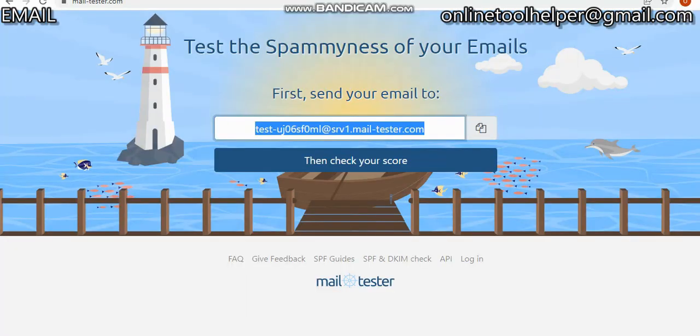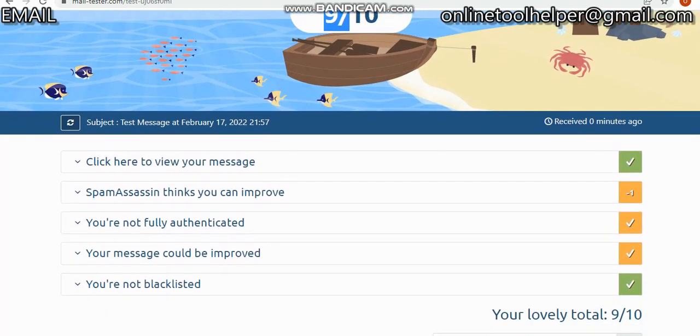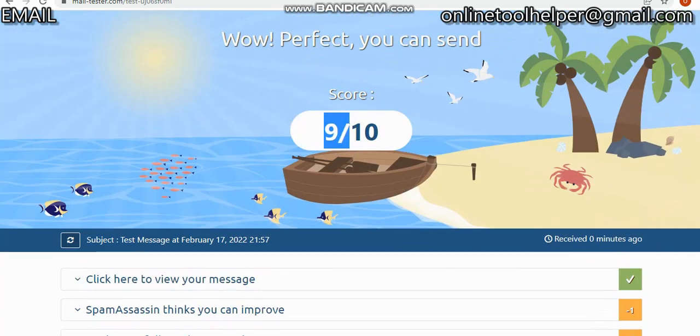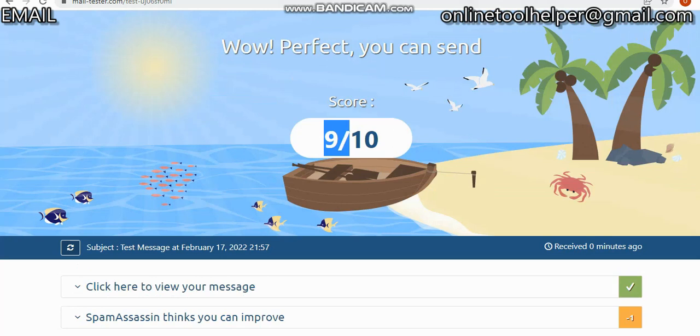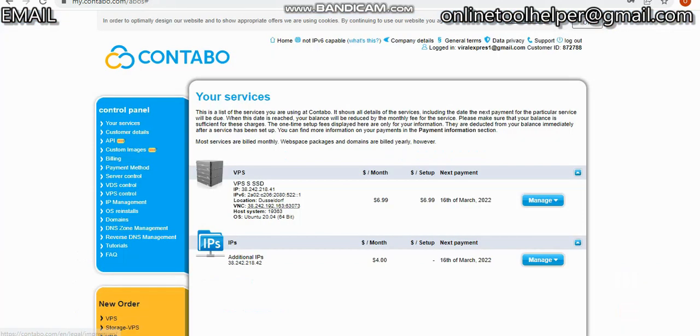Then I'll go back to this mail tester and check the score. Let's see what we're going to have. Boom, we have our 9 over 10 score. So let's see the issue. Okay, it's not fully authenticated. So to fix this, we need to set our reverse DNS for our server.